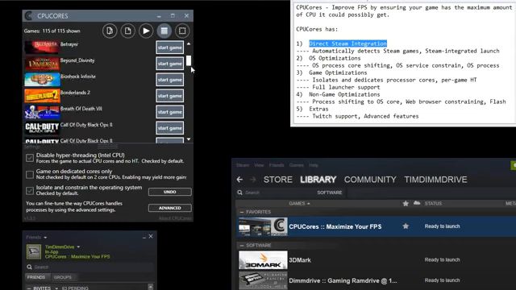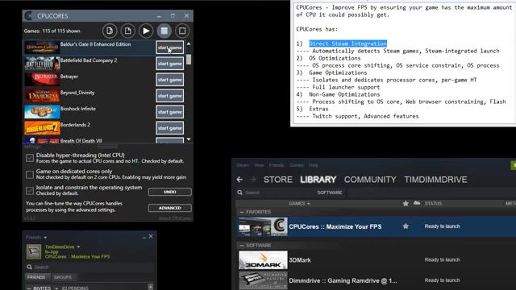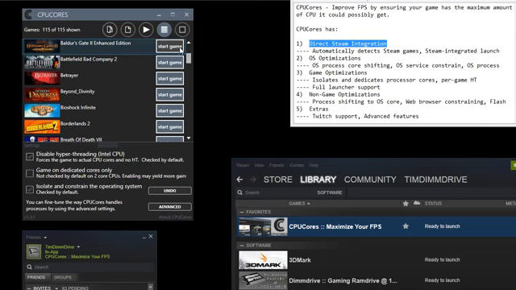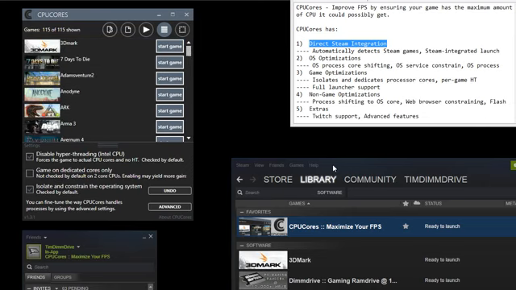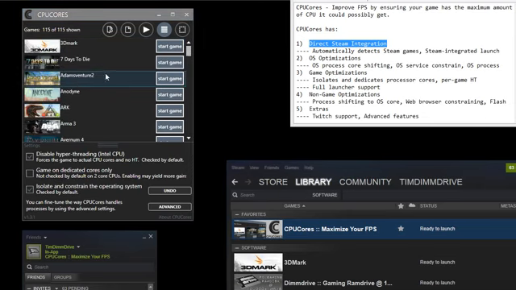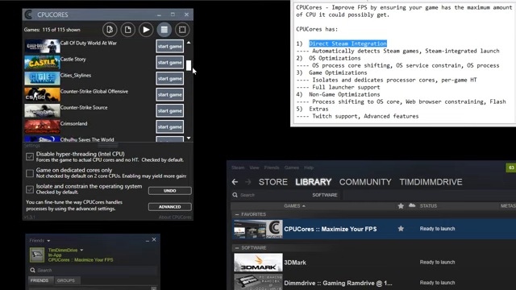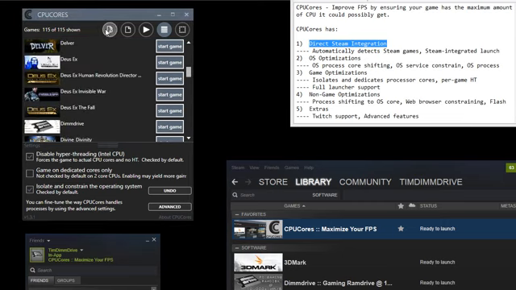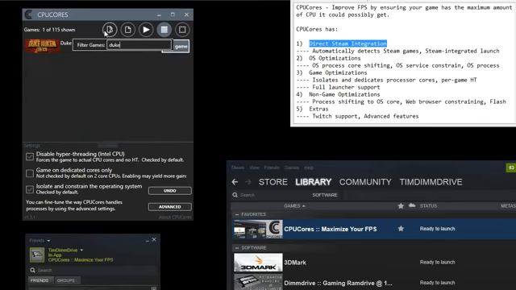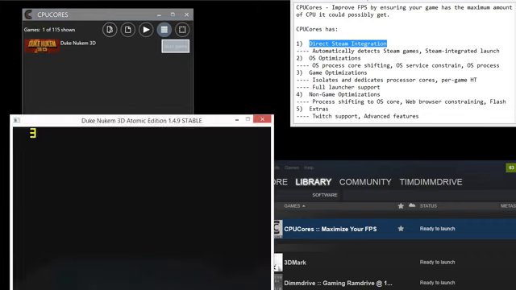It automatically detects your game, as well as when you start a game within Cpucores, it will send a trigger over to your Steam client to launch the game, and then Cpucores does its thing. For example, you see that I'm inside the Cpucores application. However, if I launch a game through Cpucores, let's take Duke Nukem again for an example. So we're going to launch Duke Nukem here.